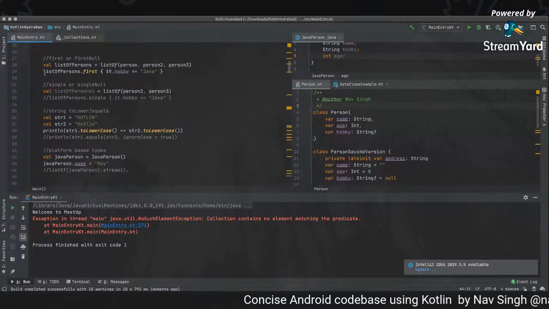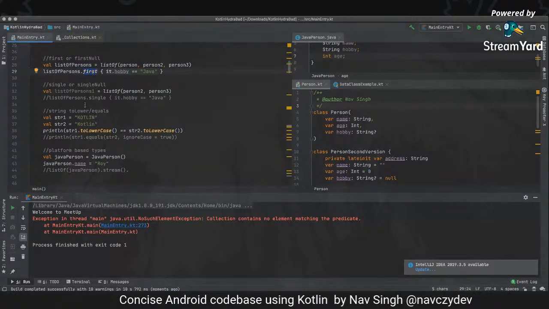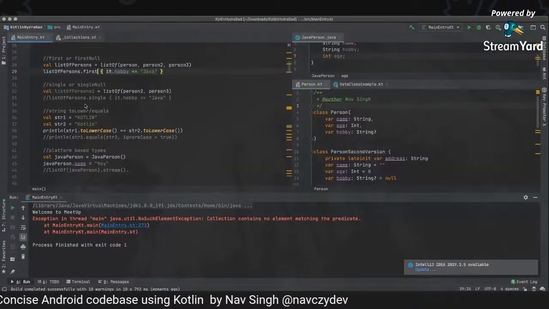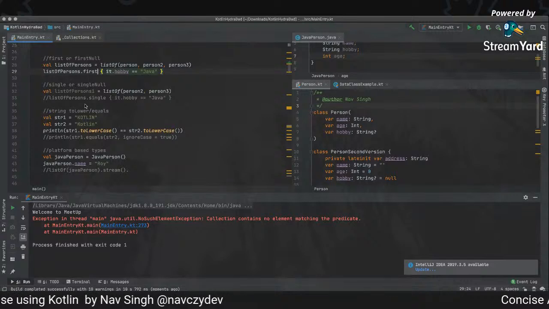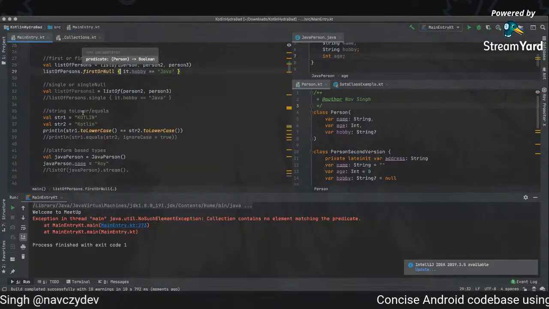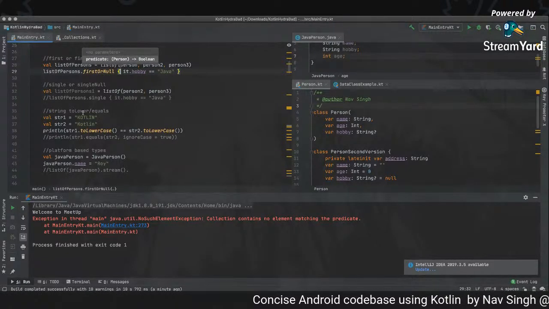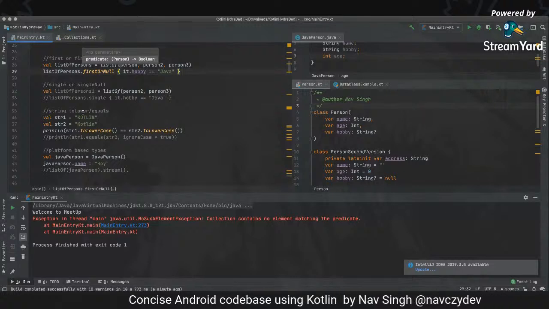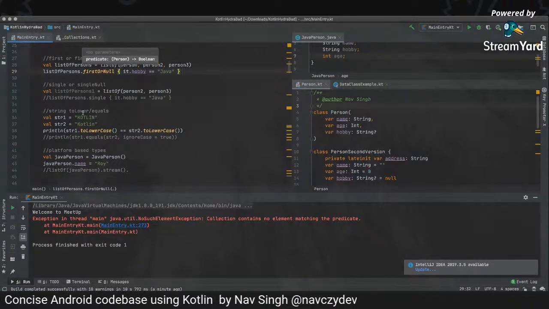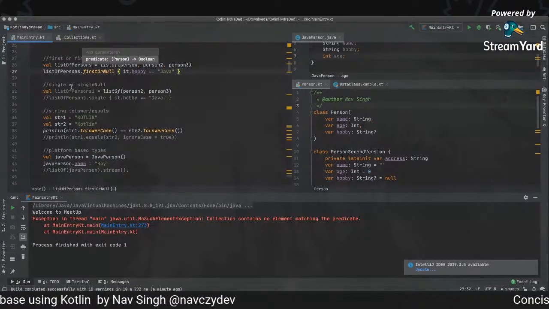And the same thing goes for single. Rather than using first, to be on the safe side, you can use firstOrNull, and it will just return null if there is no element.